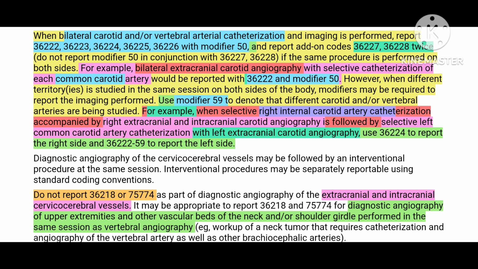And also there are some more guidelines. I'm reading the second paragraph after this. Do not report 36218 or 75774 as part of diagnostic angiography of the extracranial and intracranial cervicocerebral vessels. It may be appropriate to report 36218 and 75774 for diagnostic angiography of upper extremities and other vascular beds of the neck and shoulder girdle performed in the same session as vertebral angiography. So we need an additional code for angiography of extracranial, intracranial cervicocerebral vessels with 36218. And also within brackets you can see, for example, workup of a neck tumor that requires catheterization and angiography of the vertebral artery as well as other brachiocephalic arteries can be reported like this.